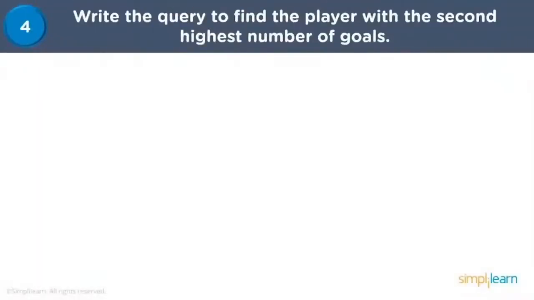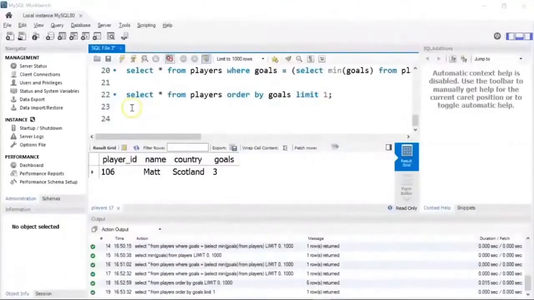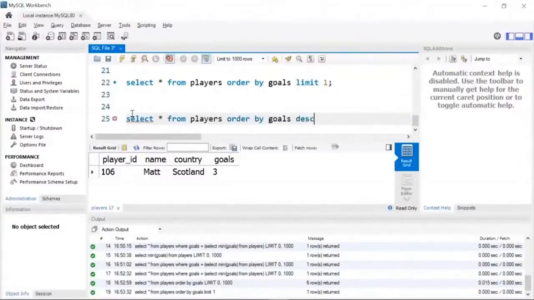The question is, write the SQL query to find the player with the second highest number of goals. Now again, there are two methods to do it. One is by using limit and offset, and the other method is to use a subquery. So let's see both the methods. I'll first write my SQL query using limit and offset. So my query will be select star from players, order by goals, descending. Let me just run this.